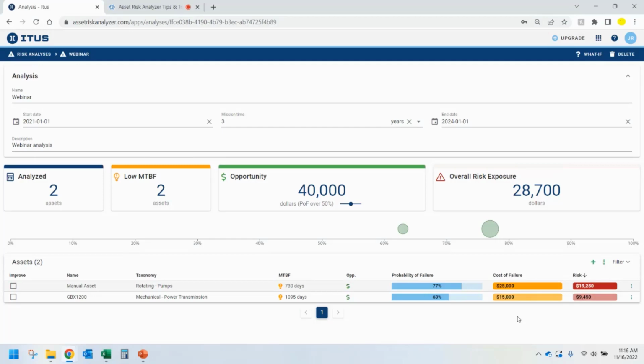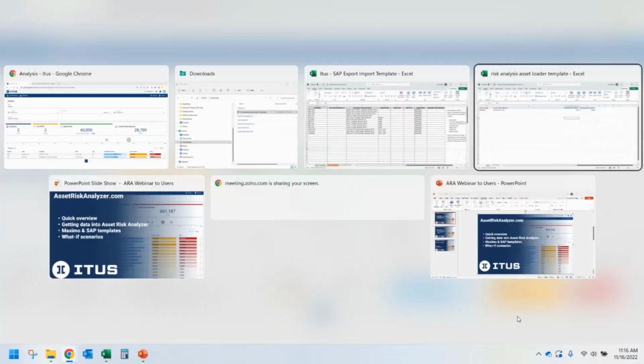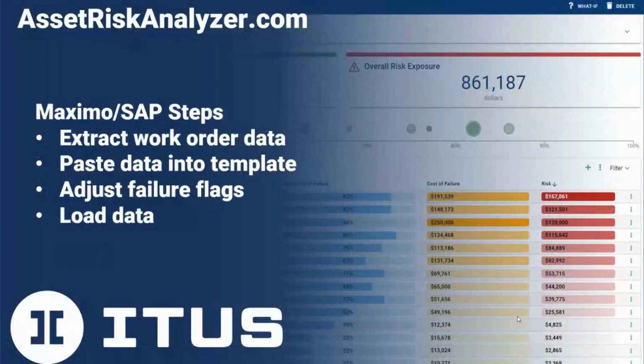Now, the next thing I want to do is transition back real quick to slides here and talk a little bit more about some new tools or templates that we've developed based upon feedback from folks like you.